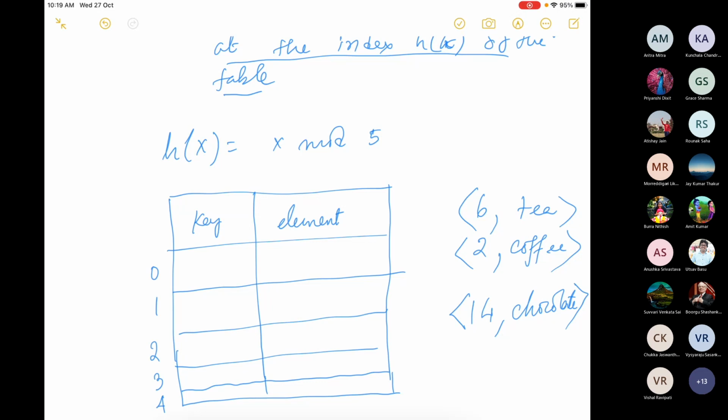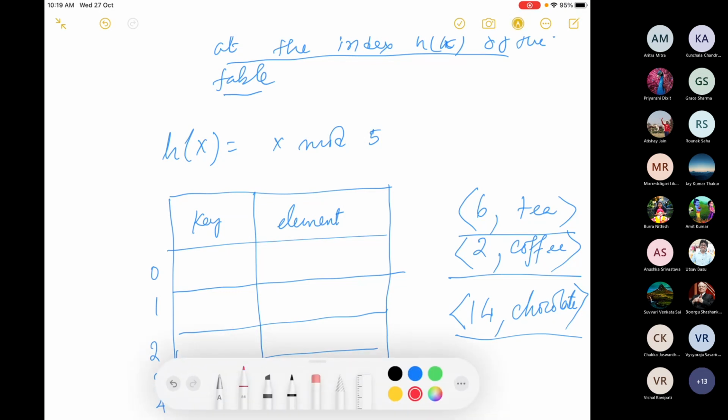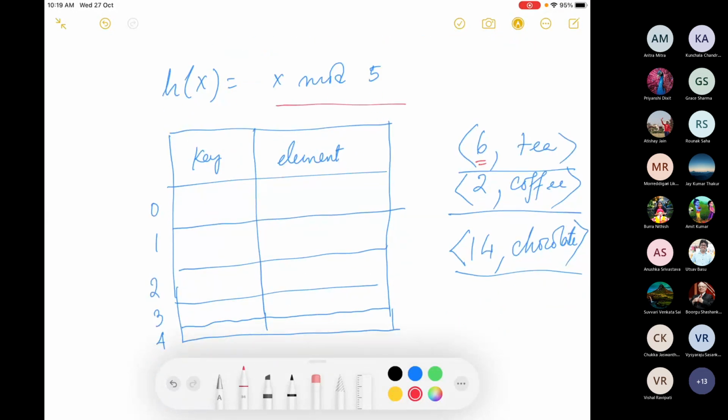Okay, so let's say we have these 3 entries to put in the hash table. So definitely the first thing to do is to compute the hash function for each of them. Since this is 6, it will go in location 1, right? 6 modulo 5 is 1. Okay, fine. So in this way, you can store the elements of the key value pair in the table along with the keys.